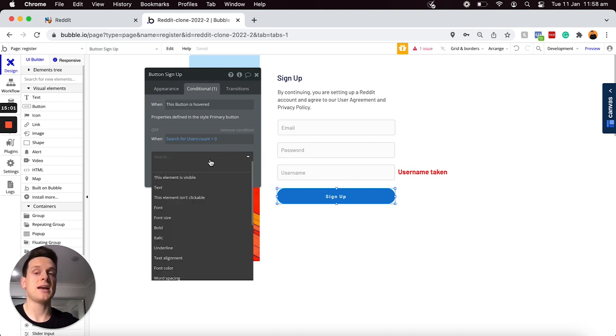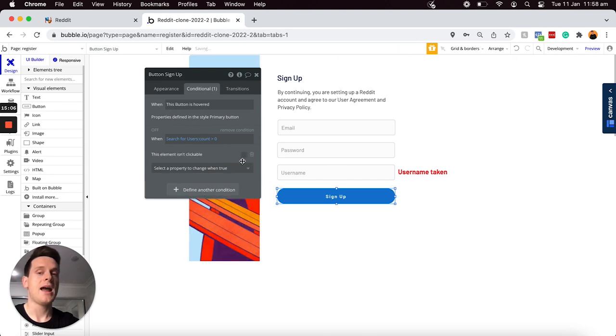But what I want to select is the option to make this element not clickable, and I want that to be true, so I'm going to be ticking that field. So now when a user's username is not unique, this button here will not be clickable. So they won't be able to click that and trigger our workflow to register an account.